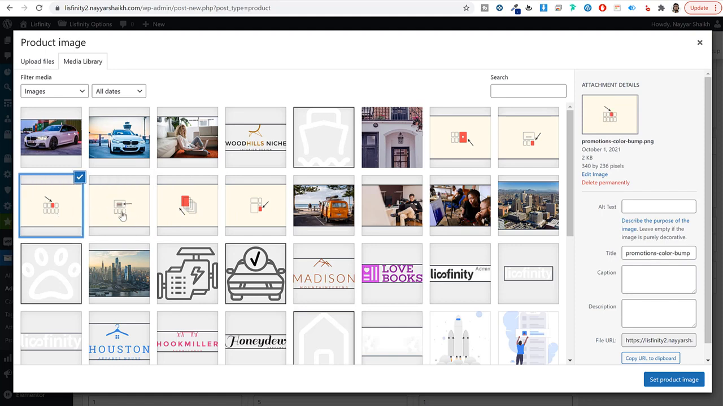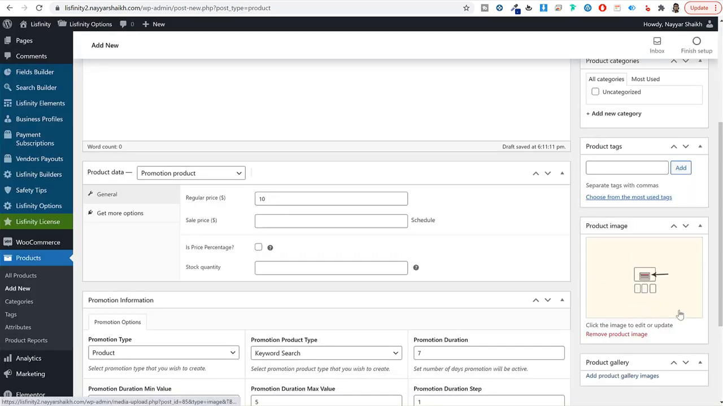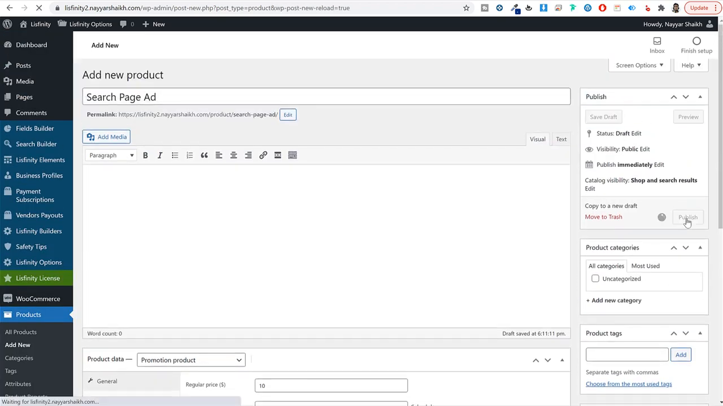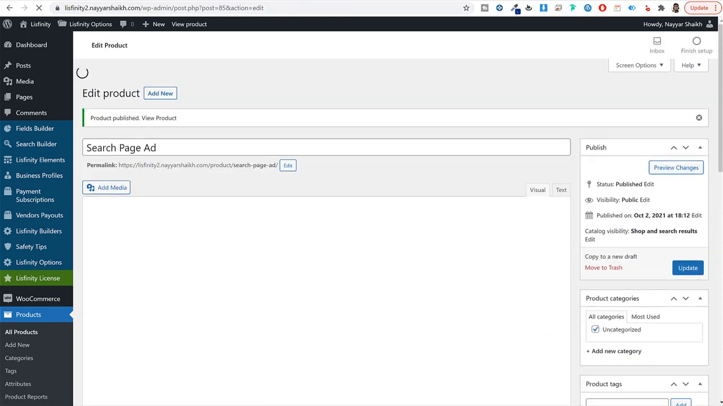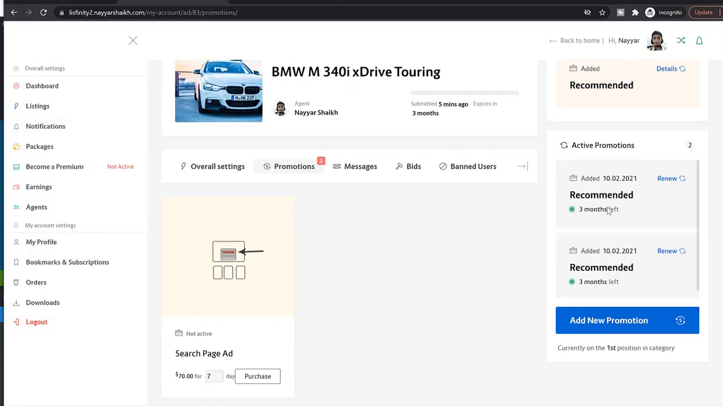Then this is promotion color. So color of this ad will be different. So I'm selecting this one, click on set featured image so that people know when they are purchasing this product what this promotion means. Now once you do this thing, you can now publish this thing. Now if somebody wants to purchase this promotion, if I come back to this page and refresh it, now here as you can see, these 2 promotions are already running on my ad, on my listing, because I have purchased that pricing plan.